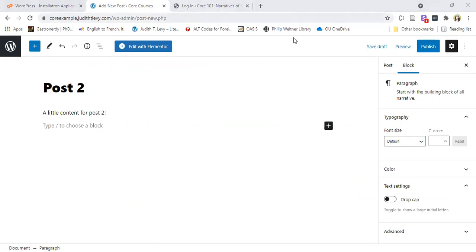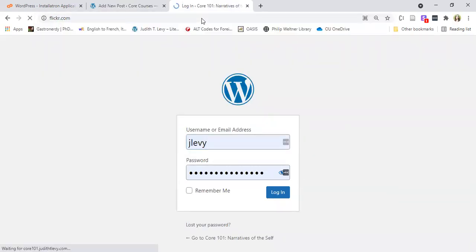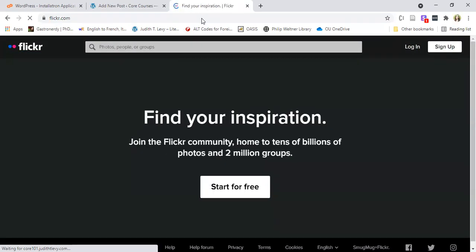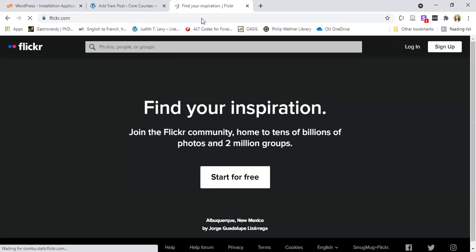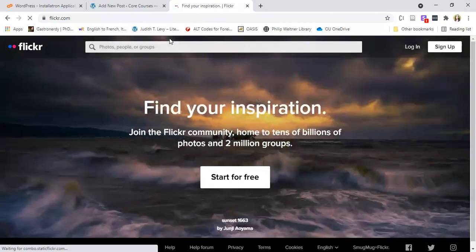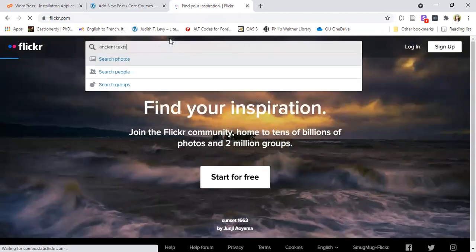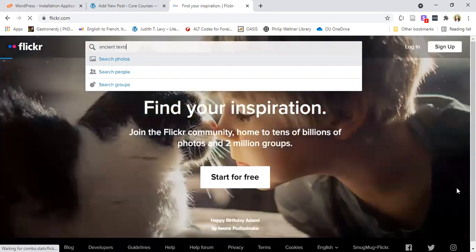So I'm going to grab an image from Flickr in order to add something. Now, I go to Flickr specifically because it is a great website for finding Creative Commons photos. Creative Commons are photos that you can share, you can use without infringing upon copyright laws. So if I search ancient texts, let's see what pops up.